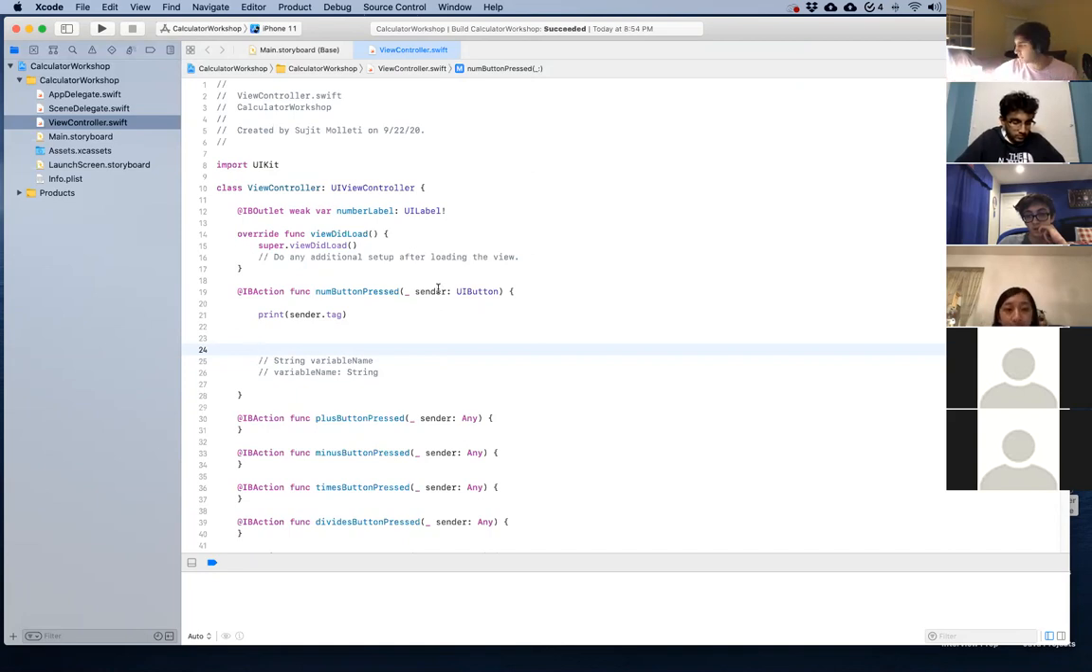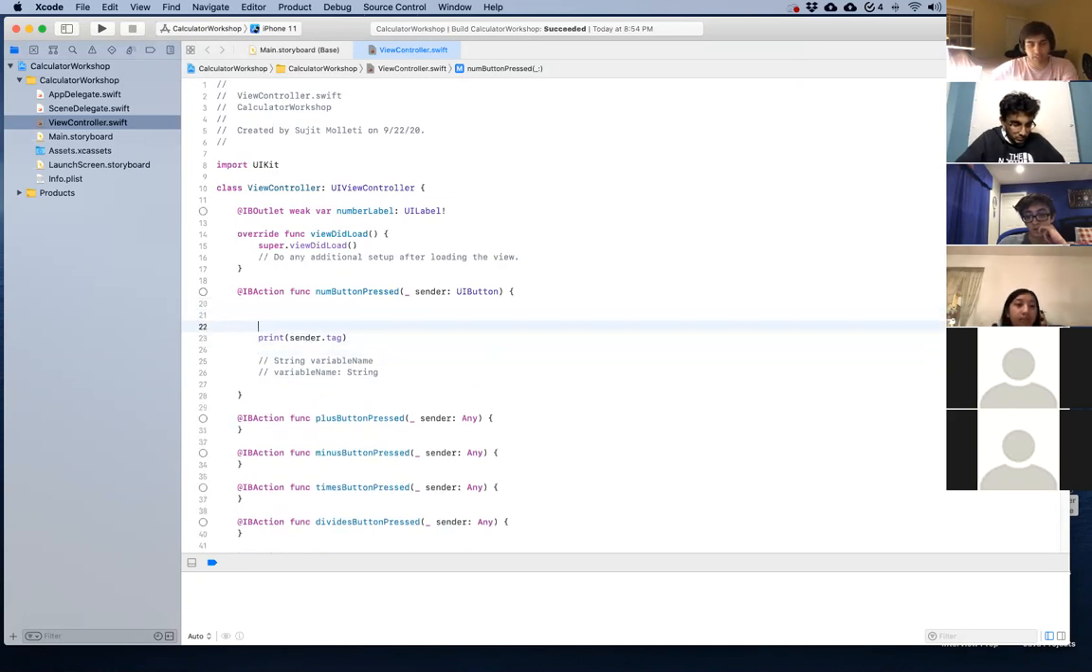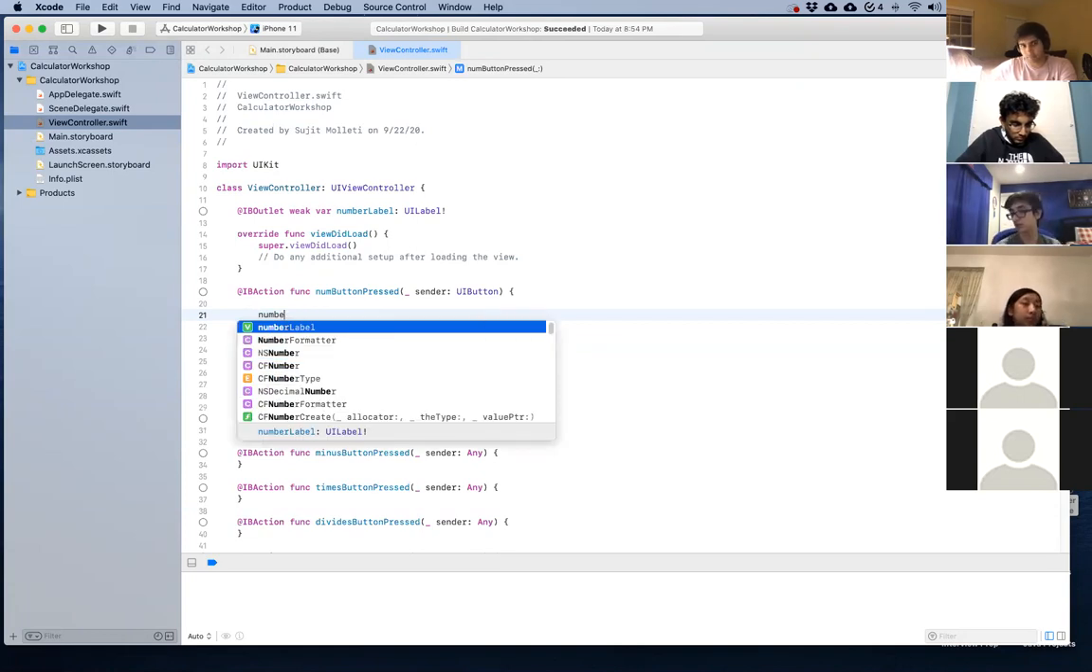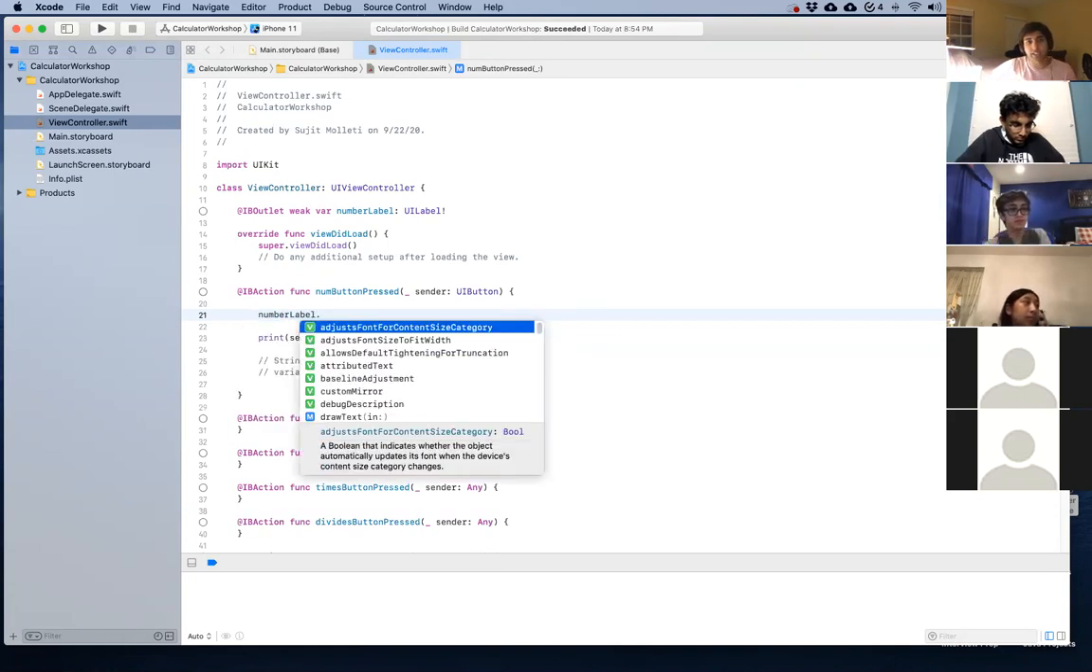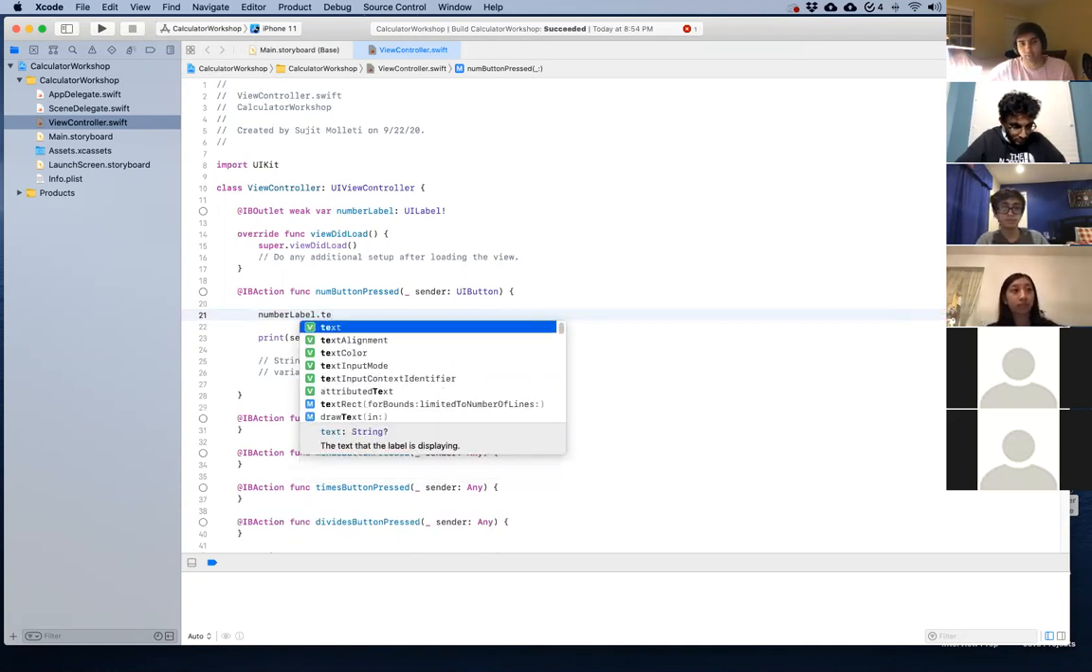Okay, so now what I want to do is start writing some code, and what we're going to do is go to our number label and change the text. So we're going to do number label, and it should kind of fill in for you. When you press period, you should get a bunch of options. The thing we're interested in right now is text. So you don't have to drag it or go through the window and pick exactly what attribute you want on a UI label. You can just type in text.